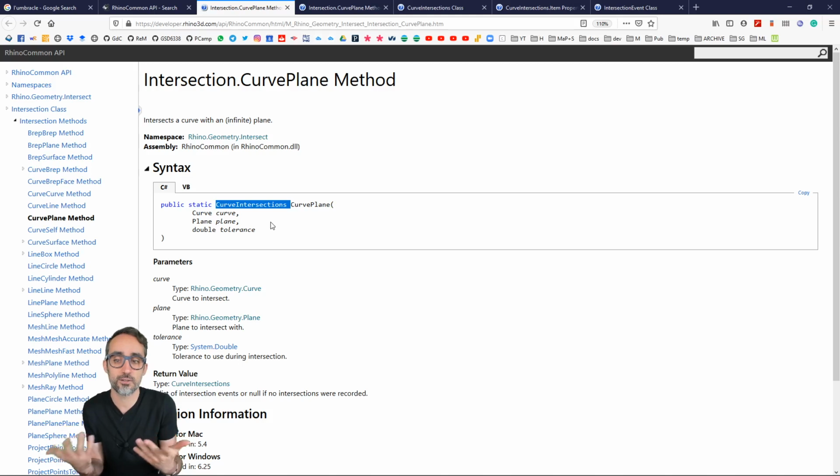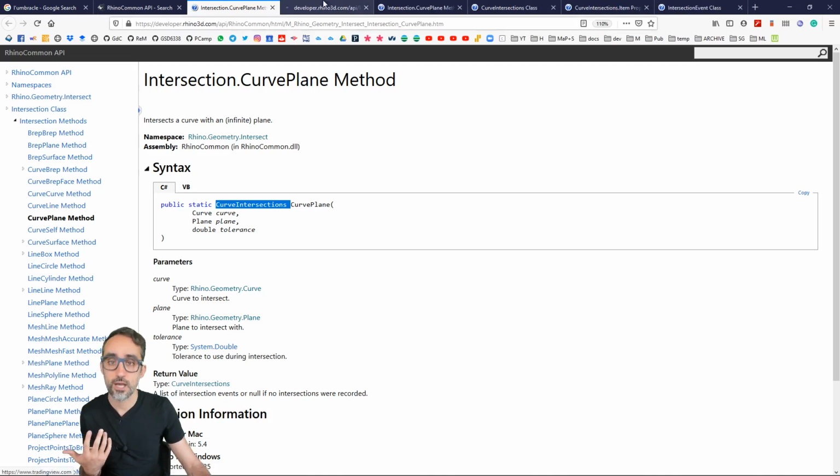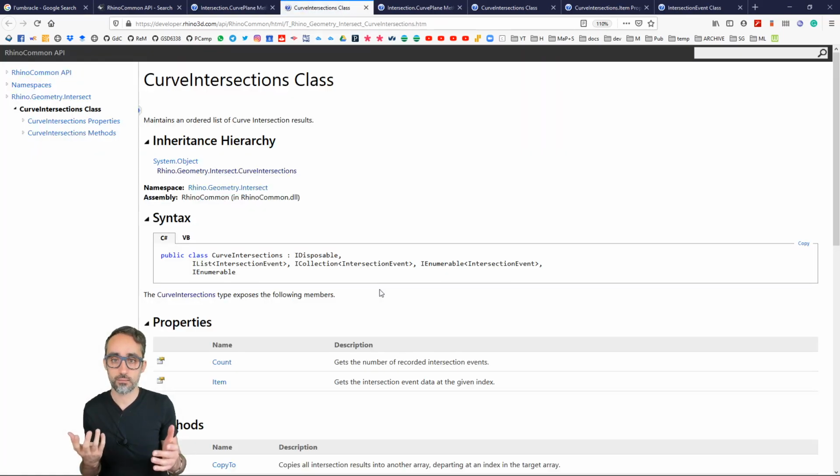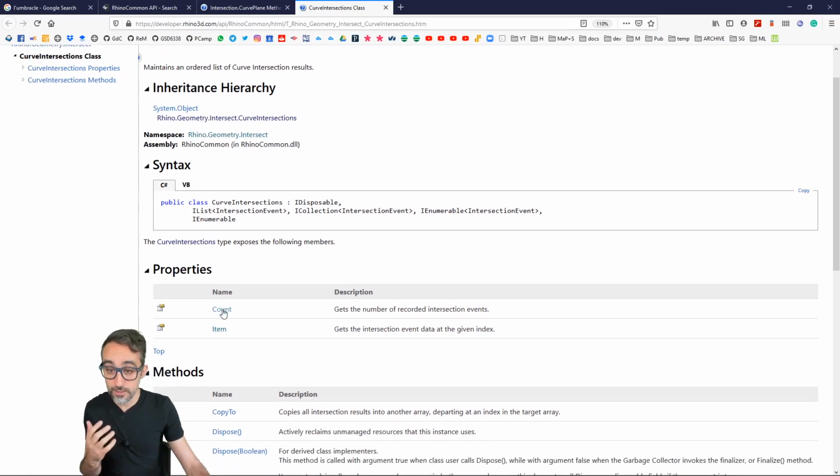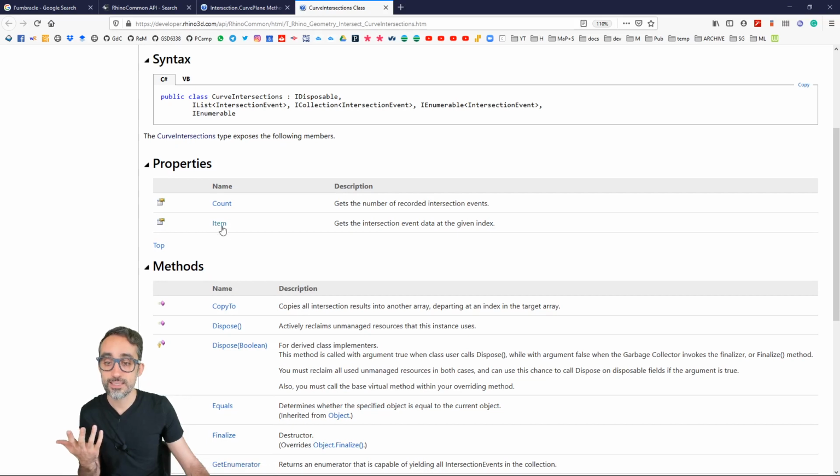It's this thing called curve intersections. Curve intersection is an abstraction that Rhino Common gives us, and it encapsulates a lot of the information of why and how this intersection has happened. So for example, a property is count, which is how many intersections did happen. And the other one is item.